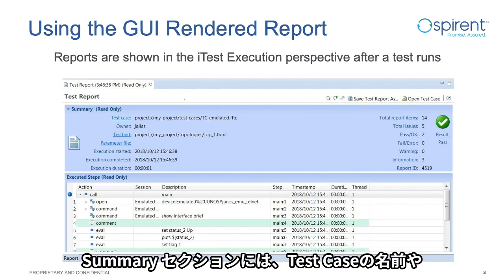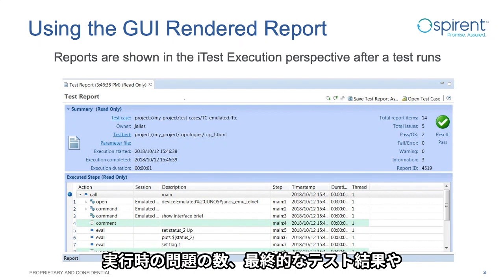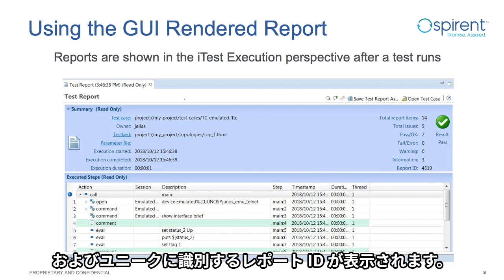The summary section shows the test case's file name, the topology used for execution, time and duration of execution, counts of execution issues, the final test result, and a report ID that uniquely identifies the report and test result.